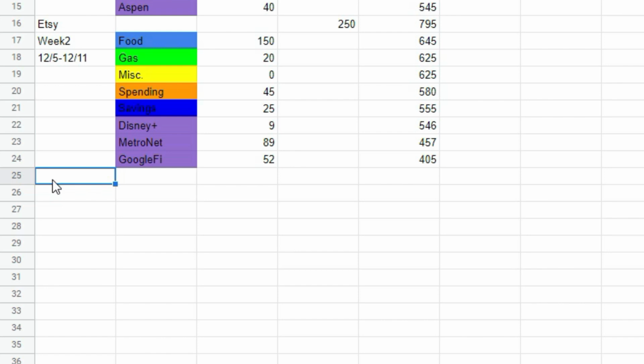Okay, so it is time to start week 3. I'm going to start with my income for week 3. In week 3, I will get a check from Etsy. And I'm going to type in week 3 and the date range for week 3. Okay, so again, I'm going to start with food, gas, miscellaneous, and spending. And for this scenario, I'm going to assume that the value is also the same. So I'm going to go back up to those, and I'm going to highlight them all the way to savings.